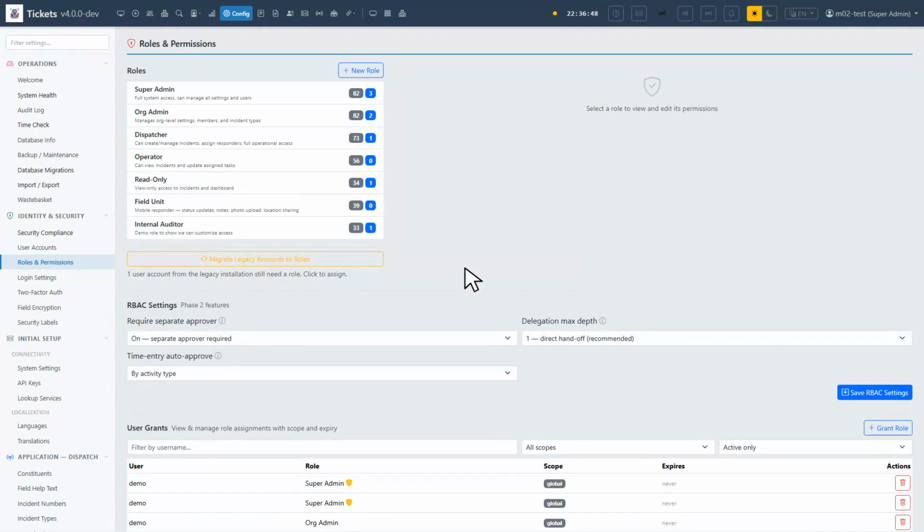Legacy TicketsCAD had a single number per user. User.level. 0 through 8. Every dispatcher in the system shared one of 9 permission profiles. No customization. Real organizations have shapes that don't fit 9 boxes. You want a role that can dispatch but not delete incidents. A role that can edit member contact info but not medical info. A volunteer who covers another shift for 1 week.